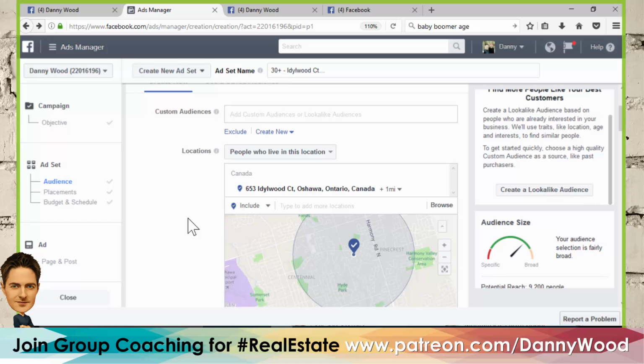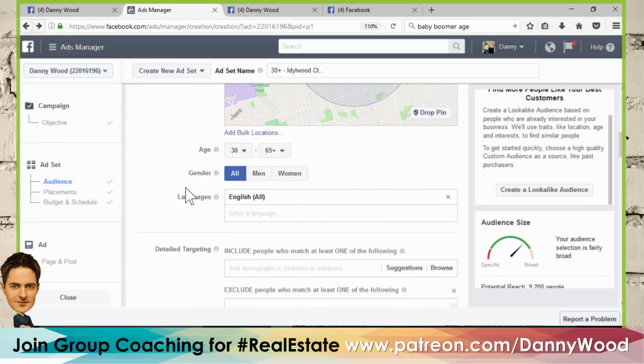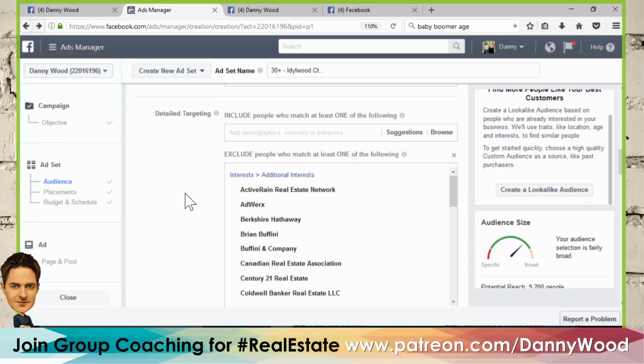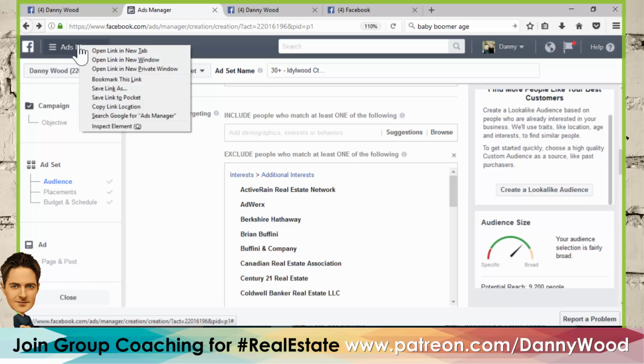Can you change the time frame and shorten it if the listing sells fast? 100%. So when we named this, I called it engagement test. You would name it like the property address. You'll have a dashboard of all of your ads, and can I show you? Hold on.